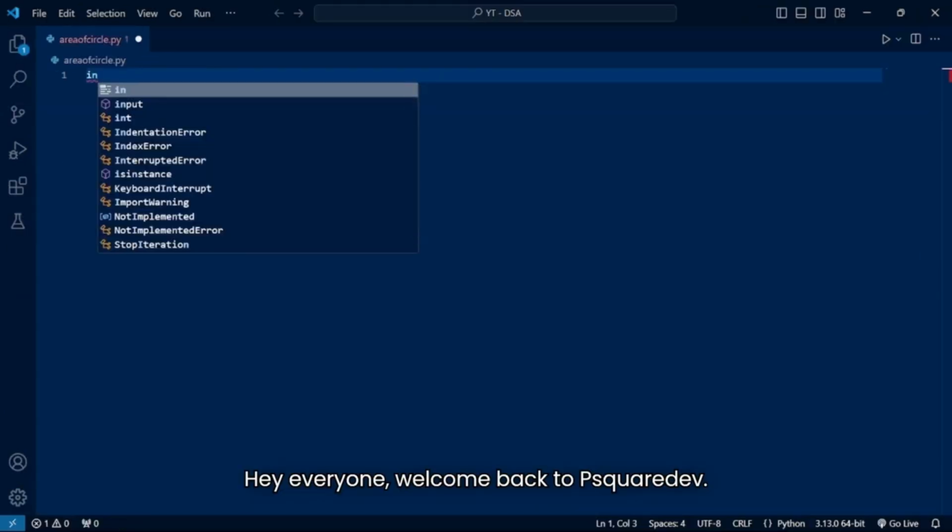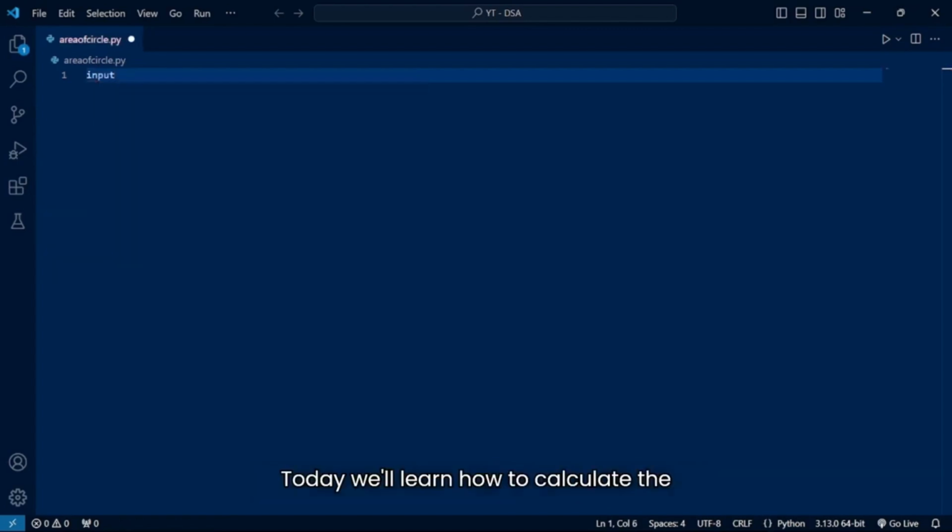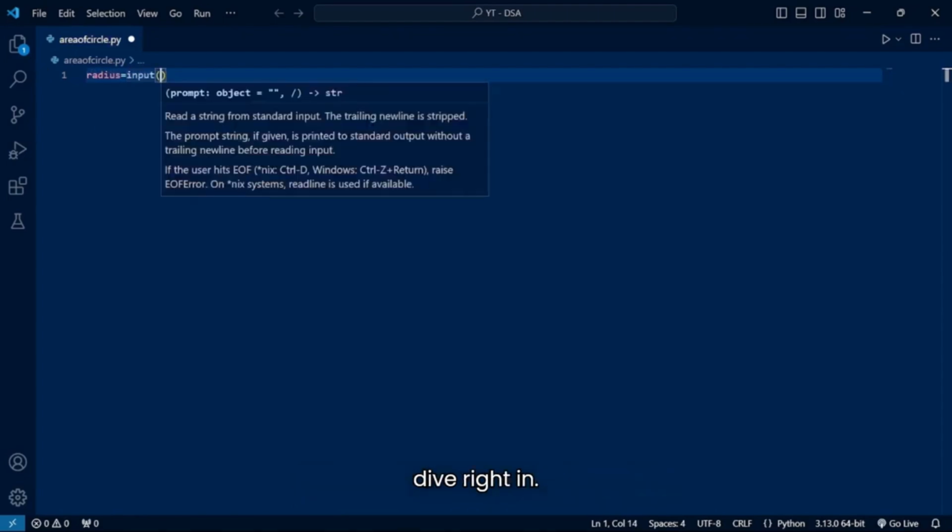Hey everyone! Welcome back to SkewerDev. Today, we'll learn how to calculate the area of a circle using a few lines of Python code. It's super quick, so let's dive right in.